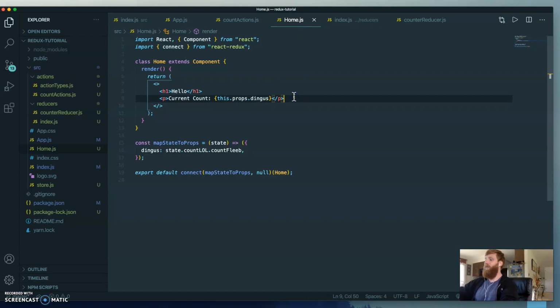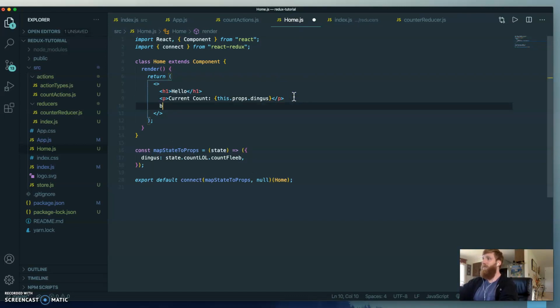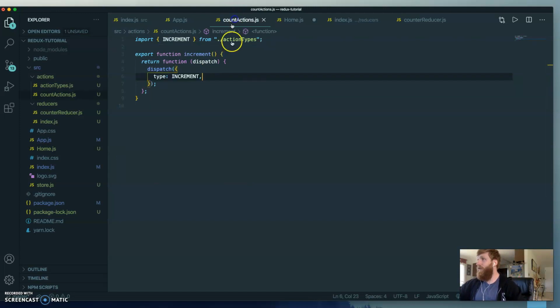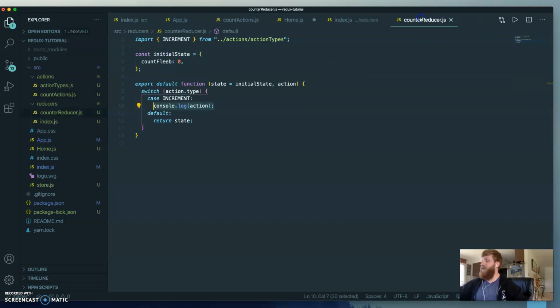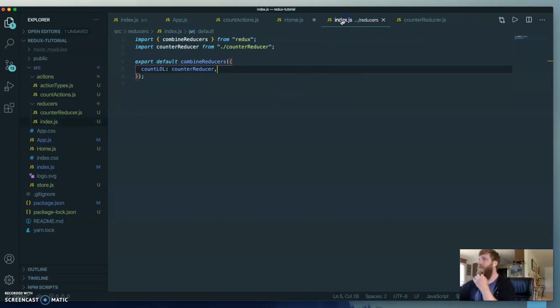What we're going to do right here is create a button, and this button is going to say increment. It needs to have an onClick prop. This onClick prop is going to run that action creator that we made right here. So it's going to make this object, call dispatch, and then it's going to get sent to the reducer.